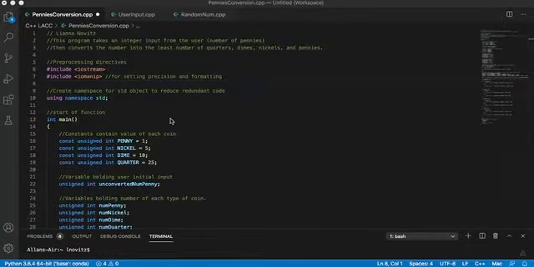This week we are doing a review of conditional programming, or using conditional statements. This script takes an integer input from the user, the number of pennies, and converts the number into the smallest amount of other coin types: quarters, dimes, nickels, and whatever is left over into pennies. Here we're including our preprocessing directives, iostream, which is basic.